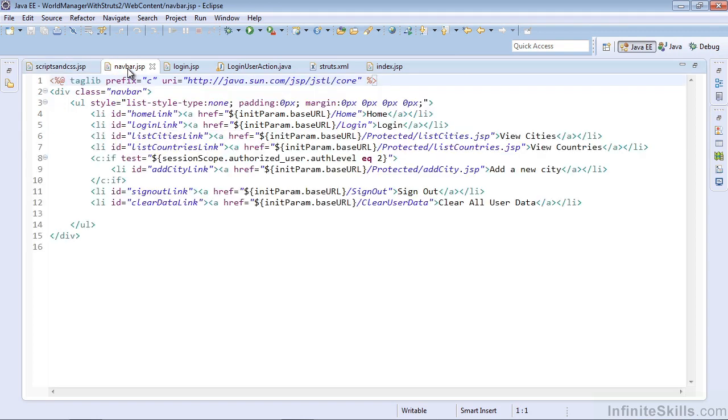The other thing I changed then is the nav bar. And in this version, the nav bar will also work with that base URL. But you'll note that now for some of these actions, we actually have mappings in place in our struts.xml file. If you remember back from the last lesson, we changed it so that home and login, sign out, and clear user data are just going to be mapped to those correct pages. And now we can see that those paths will actually work without having to type in the actual name of the page.jsp. You'll also note that I've left listcities.jsp, listcountries.jsp, and addcity.jsp under the protected directory directly referenced by file.